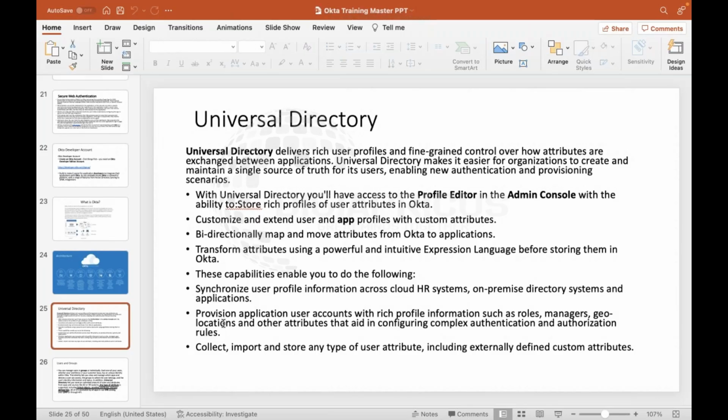It also helps you provision application user accounts with rich profile information, such as roles, managers, geographical locations, and other attributes. So it's this kind of synchronization concept. And then you can also play around with attributes, like any custom attributes created in the application or in Okta. You can add attributes, create and delete attributes, and do things with those user attributes and the application attributes which are in Universal Directory.